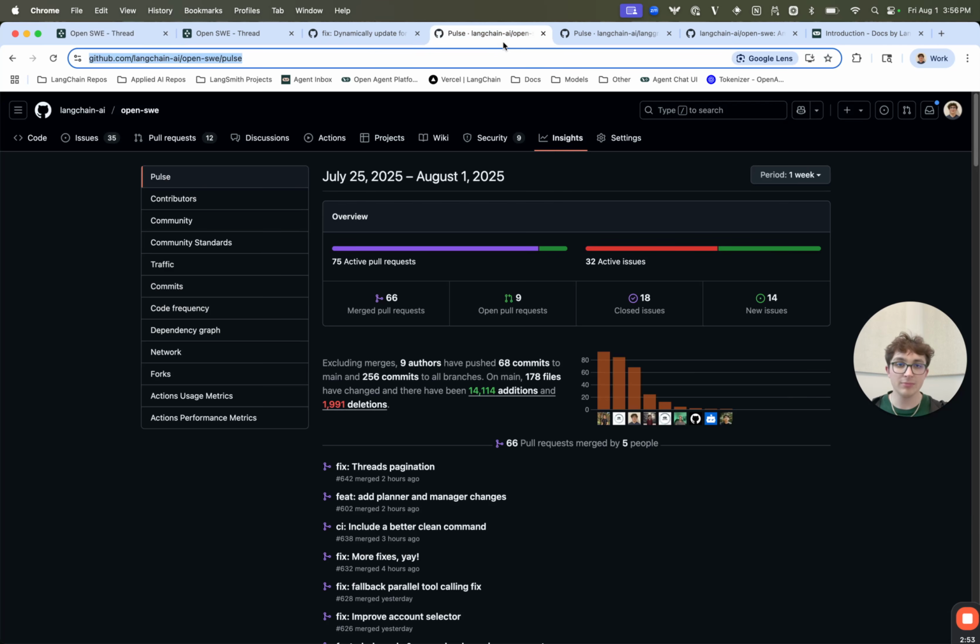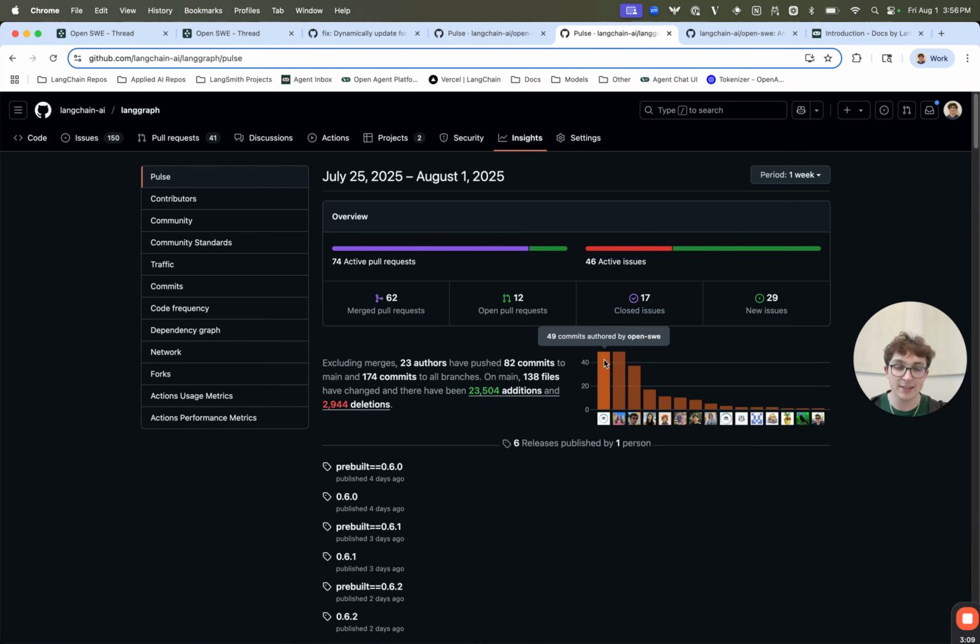So the first is using SWE to write SWE. If we go to the repository and look at the insights, we can see it's the second biggest contributor to the SWE repository. We use it a lot for writing changes to the front end, updating the actual agent, documentation, and so on. But it's not just SWE. It's also tied as the biggest contributor to the LangGraph open source repository.